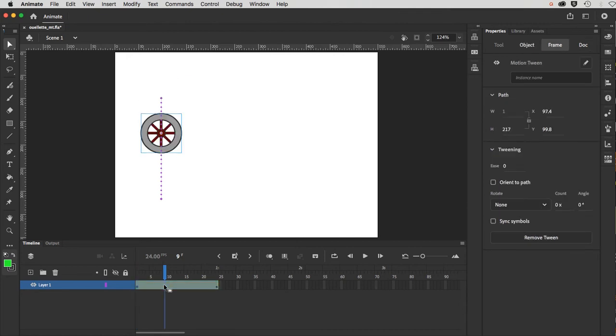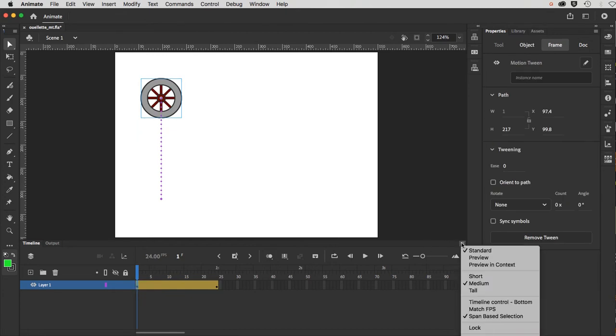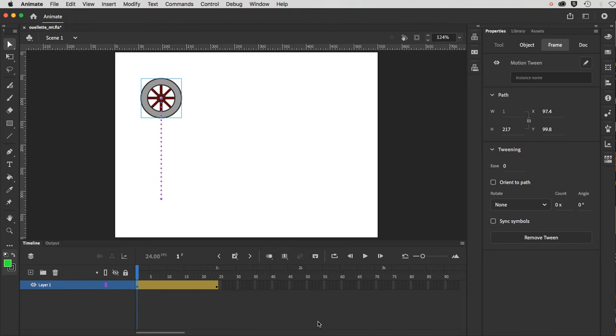So when I make a single click, it selects the whole span. If I want to select a single frame, it's Command click on the Mac or Control click on the PC. So when that feature is on, it's sort of the opposite keyboard features. Okay, span-based selection. So I'm going to leave mine on. By default, I believe it's off. Okay, so again, I do want to select the whole span.